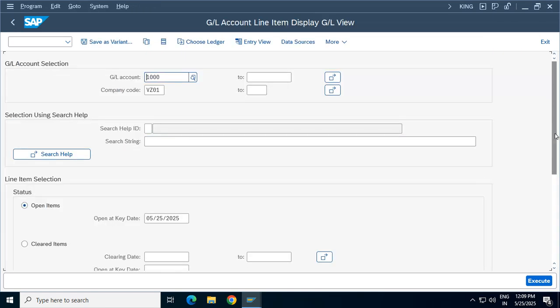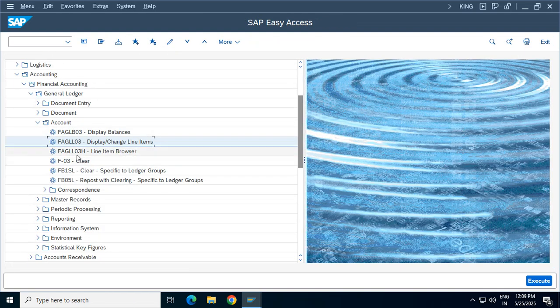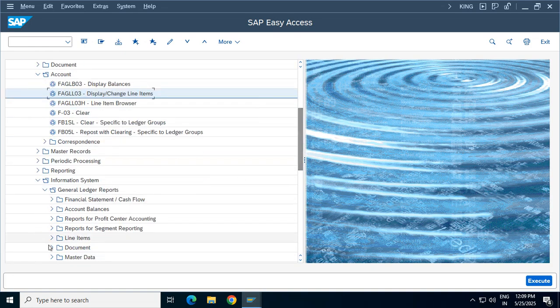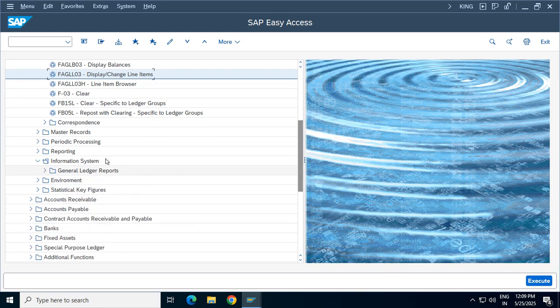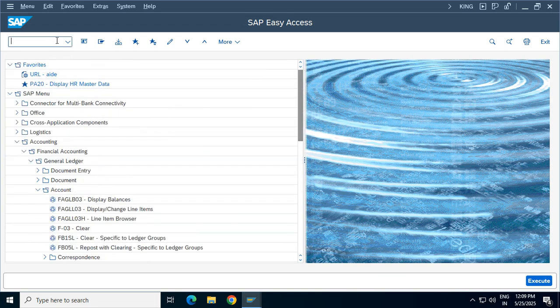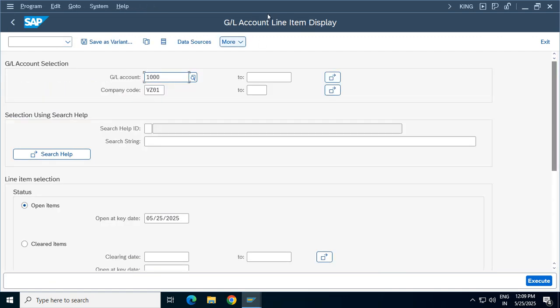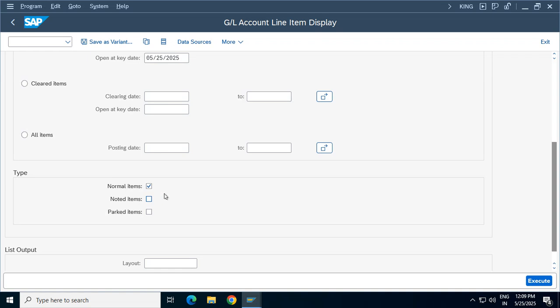Line items report. Do we have that option here? Where is that option? It should be somewhere. Information system, GL reports. Not this one as well. Line items. No. Okay, there is a standard report. We have been using this report for many years. I'm using this report for more than 20 years now. The FBL3N report, which is a GL line item report. I'm expecting these options.